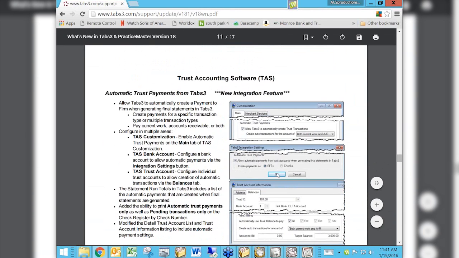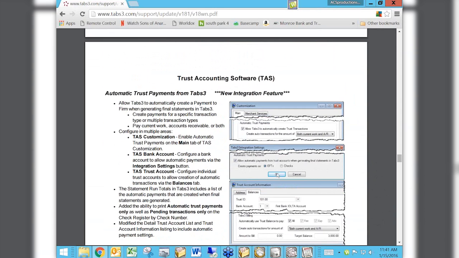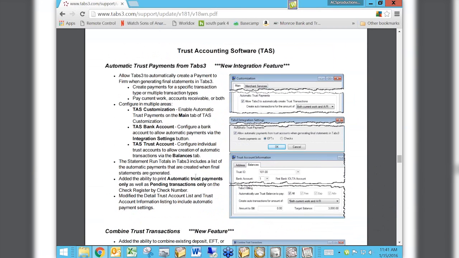Trust accounting. Some of these changes are mimicking what we've done in General Ledger. I'm going to go over them. First is not, because it's a trust-related thing. Been asking for this forever. Finally got it. Automatic trust payments from Tabs. If you're using trust accounting now and you're billing and needing to apply that trust money to those bills as they're being produced, you know that up until version 18, you had to figure out who needed to have a payment made from trust, and then you had to make those payments from trust manually.